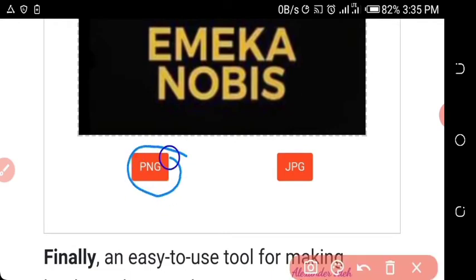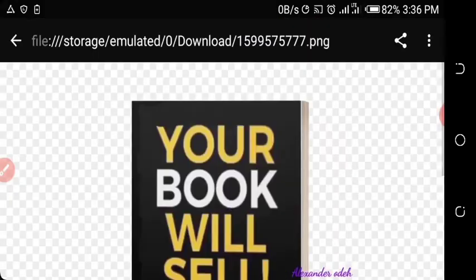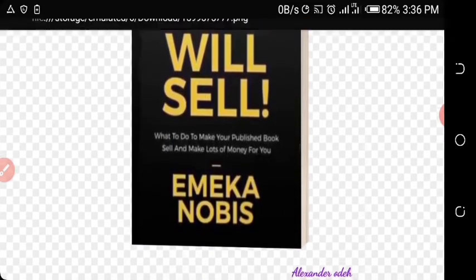Click on PNG to download the mockup with a transparent background. Your 3D ebook mockup is now ready.